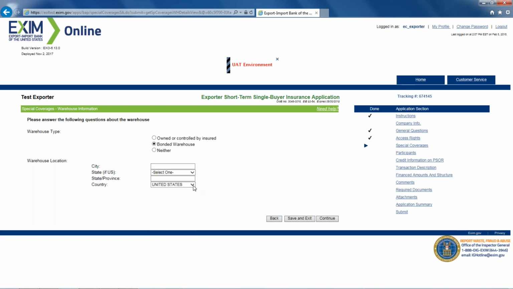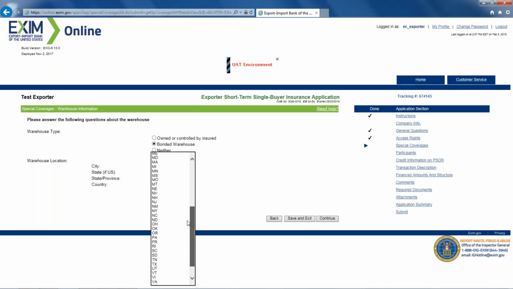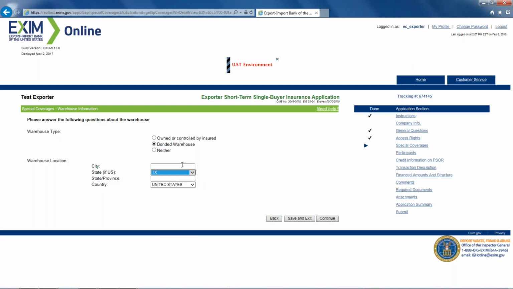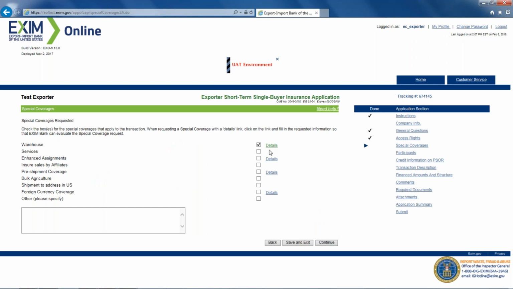It does ask for the country, by the way. It's defaulted to the U.S. It's conceivable it's not in the U.S., but in this case, we'll say it is. The appropriate regions and states, I believe, will populate if you do check a different country. Okay, so these goods are going to be shipped to a bonded warehouse in Laredo. We're going to continue, and that will take us back to the screen.